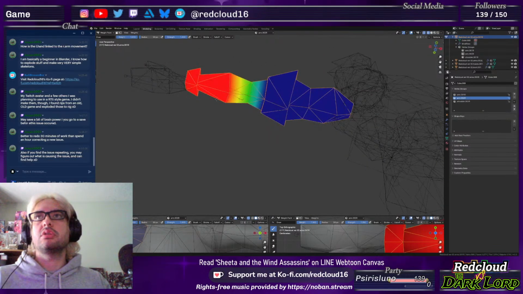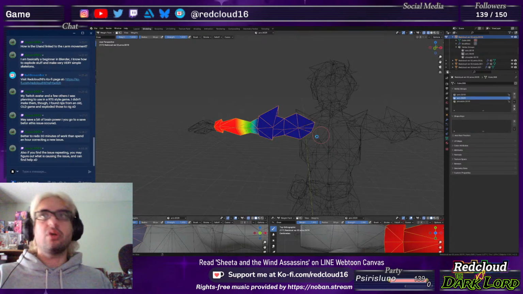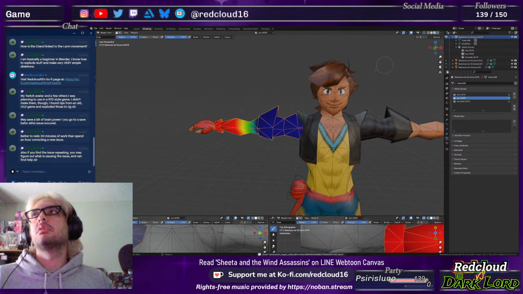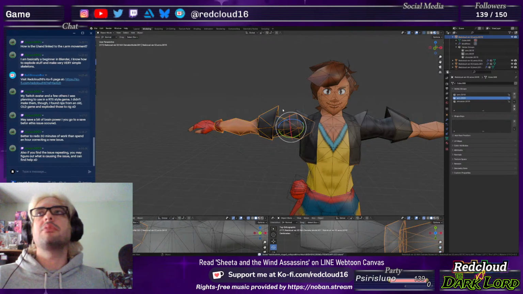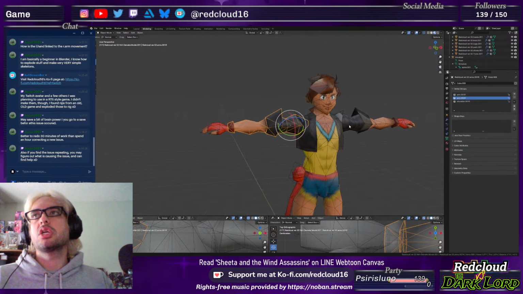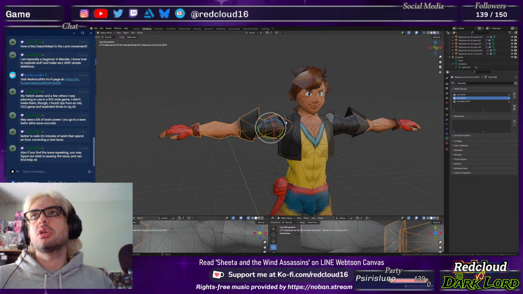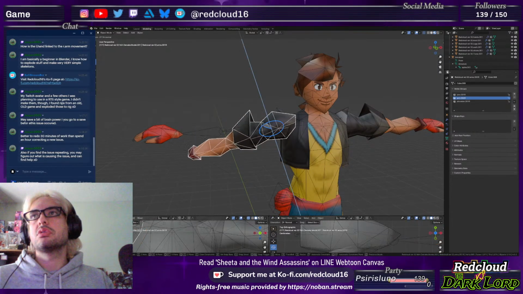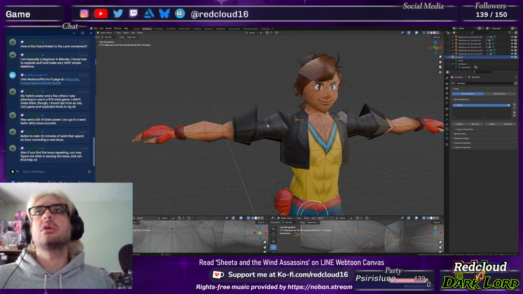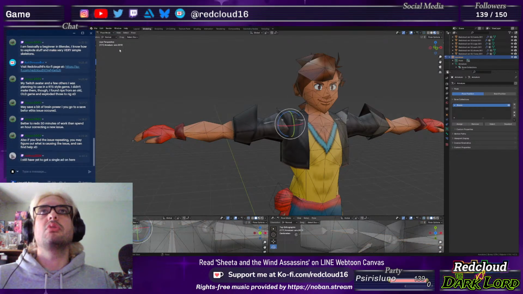Okay, that should do it. Control S. Object mode. Armature. What am I looking at? Armature. Oh, pose mode.